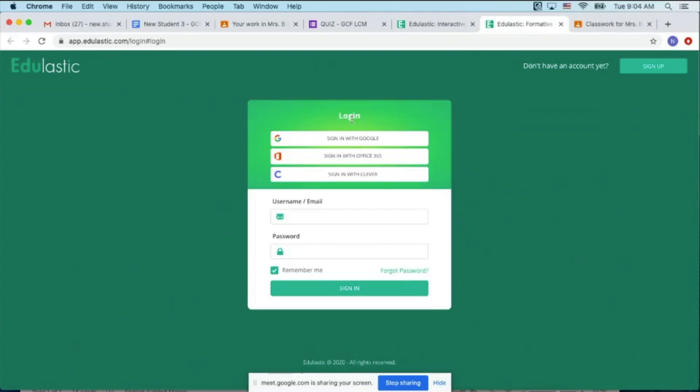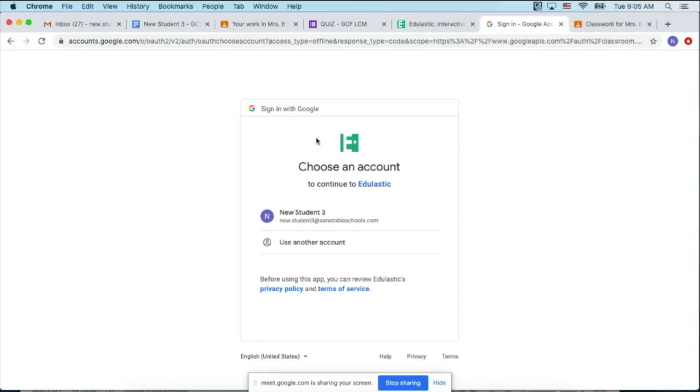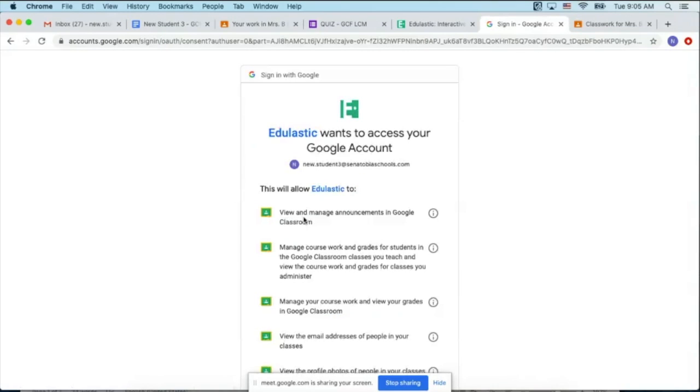Up here at the top under login, it says sign in with Google. I hope that you can see that. Sign in with Google, so we're going to click that. Now, because I'm already logged in as a student, all I have to do is click my account. If you're not already logged in as a student, then you'll need to log in at this point using your Cinetopia email address and password. So I'm just going to click there.